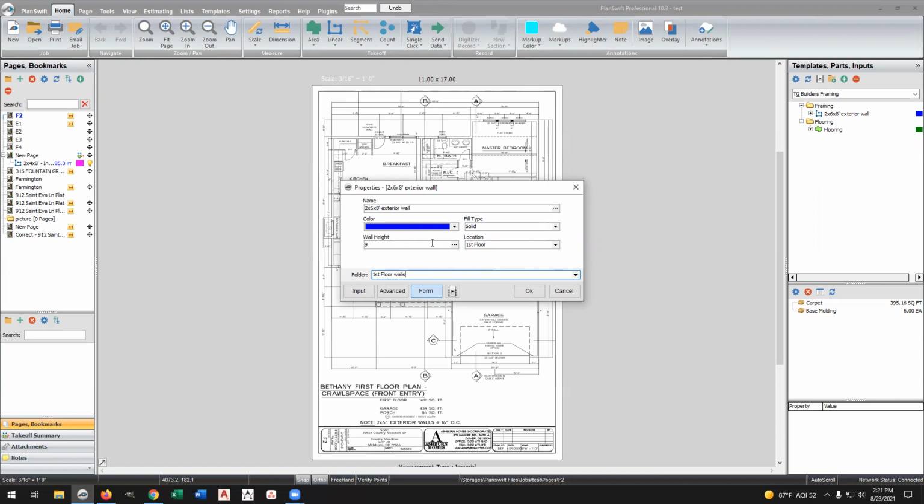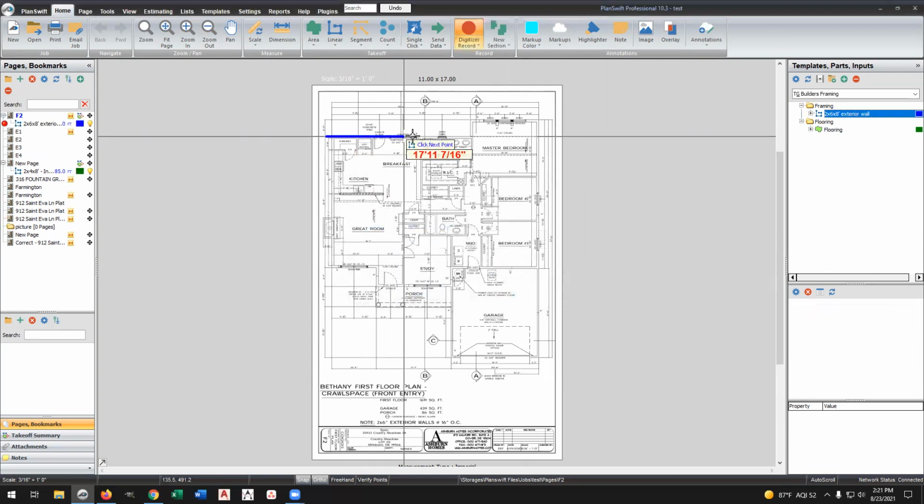So now what I've told it is, I want you to make sure that everybody knows this is on my first floor as a location, but I want it in a specific folder called first floor walls, because that way I know where it's at. I know that it's going to be a 2x6x8. Now, these first ones, you've got all that information in there. You don't have to do anything else except hit OK and then run your walls.